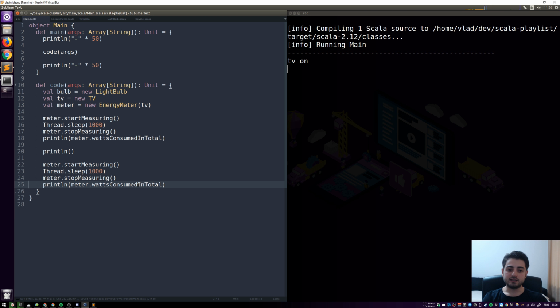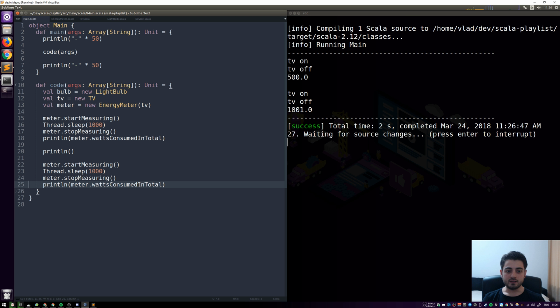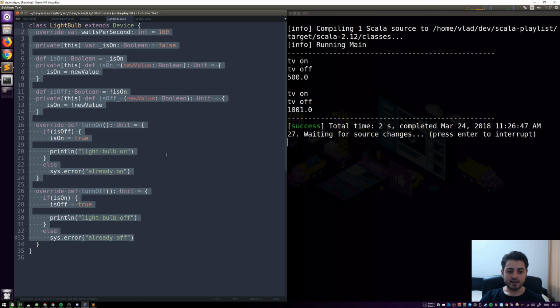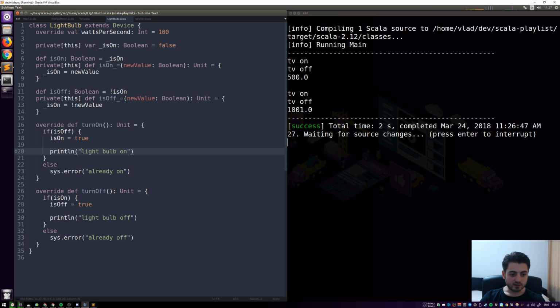And now the question is, how do we make sure that the light bulb and the TV are both safe without duplicating the code, right? Because we already improved the light bulb, and the light bulb is kind of perfect. But now if we wanted to improve the TV the same way, we would basically end up copy pasting the entire code and just renaming light bulb to the TV. That's all. And this is where inheritance comes into play.